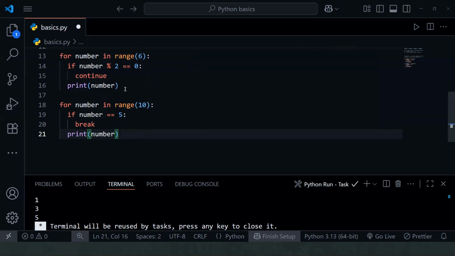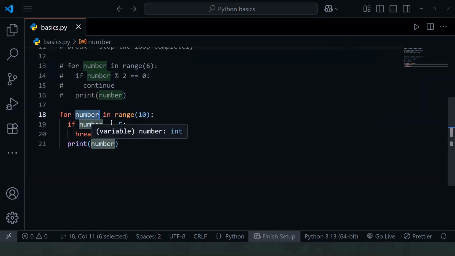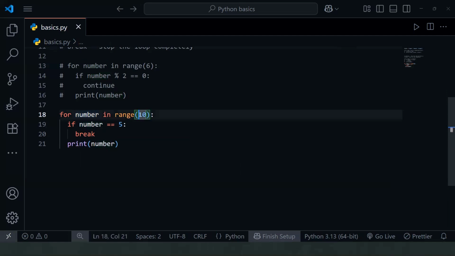Okay, so what's happening here? Initially, the number value is 0, and for number in range of 10, is 0 in range of 10? Yes. So it will check this is true. Now, if number equal to 5: is 0 equal to 5? No, false. So at first it prints 0. Now the number value is 1. Is 1 in range of 10? Yes. Is 1 equal to 5? No. So it will just print 1.